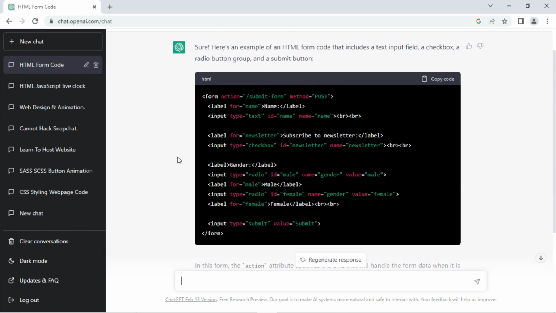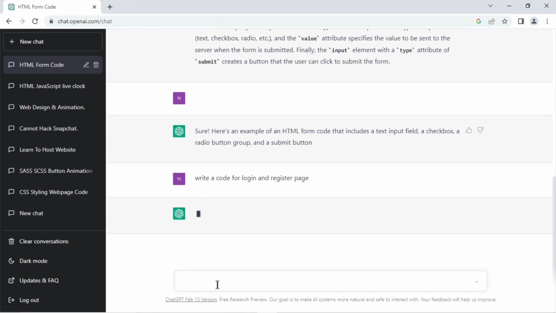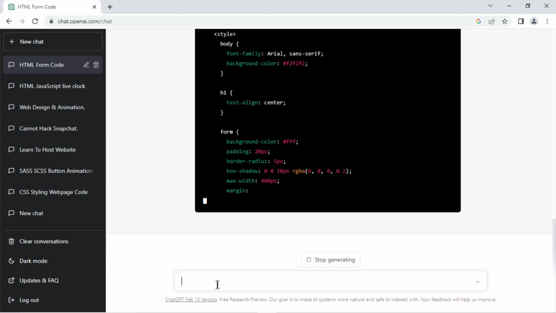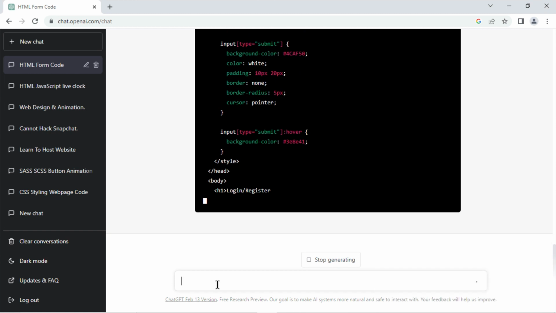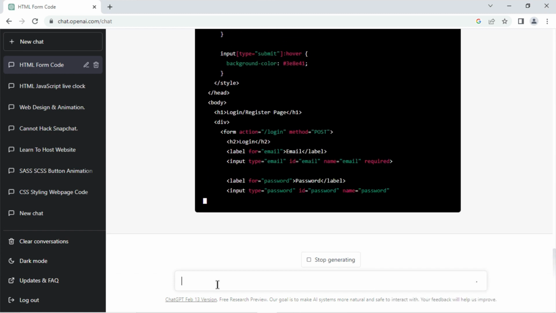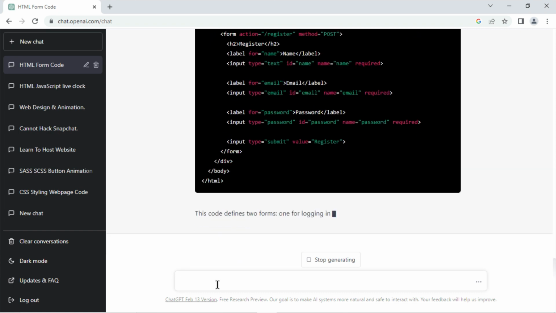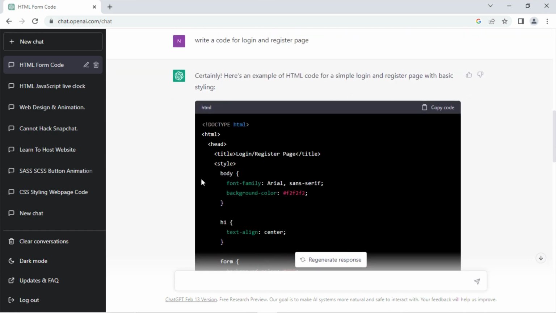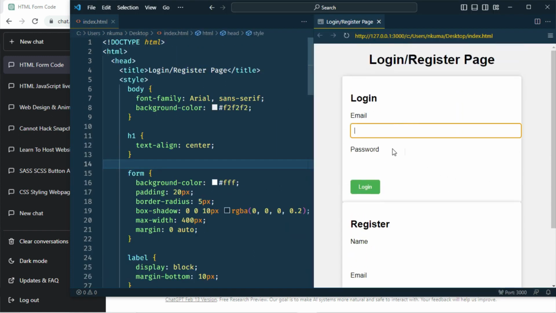You can see here, it gave the best result. I will type another one, let's type, write a code for login and register page. You can see here, it gave us the code. To check whether it is working or not, open a code editor, and copy and paste the code. Now see the preview, it is working good. You can copy this code and use it anywhere on the web.